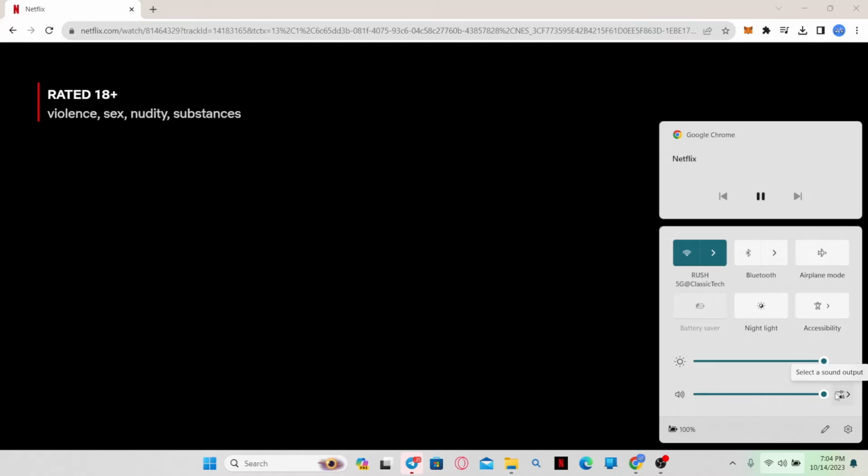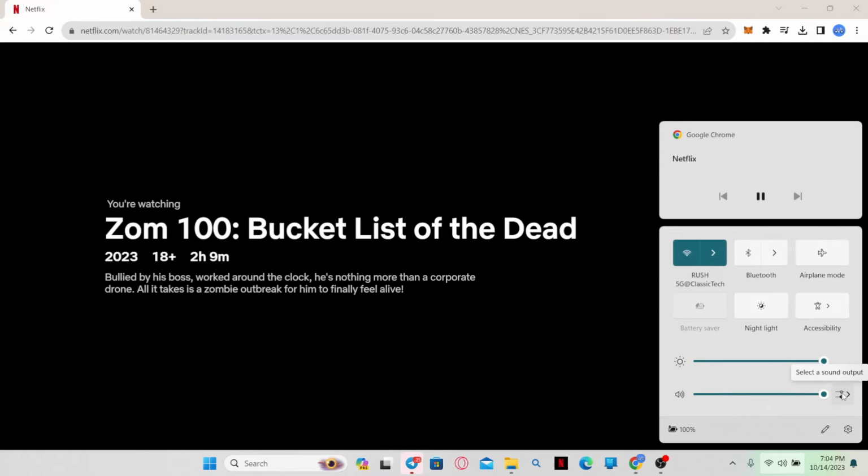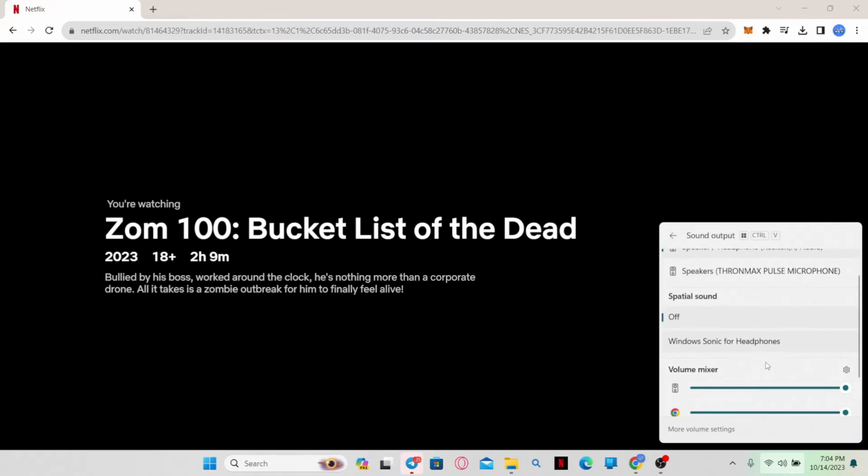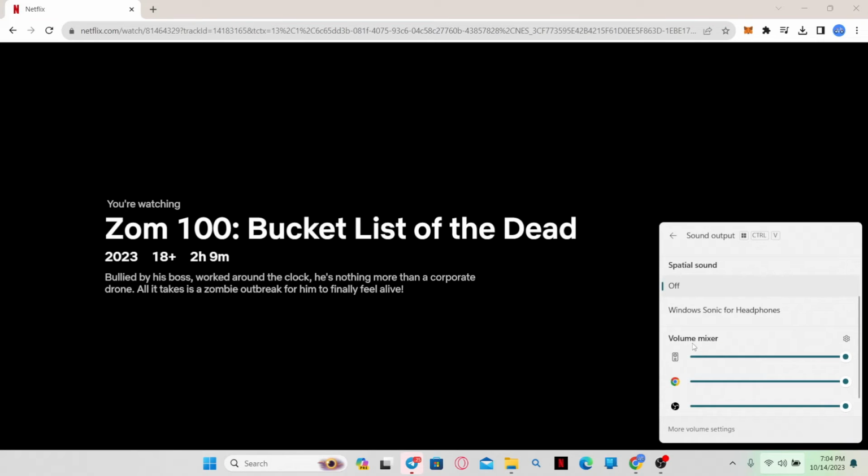If this still doesn't work, then click on the volume tab at the bottom left corner in your notification bar, and then alongside the volume option, you will find a select a sound output option. Go ahead and click on it, and you will be shown the volume mixer. From the volume mixer option, make sure that the Netflix application or the web browser that you are using Netflix on has volume set to 100%. After making sure of this, go ahead and play back your show and see if this helps with the volume issue.